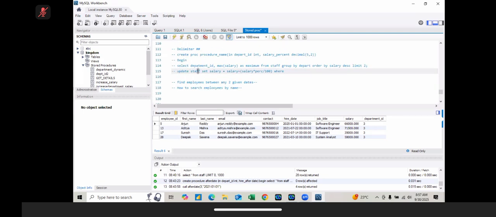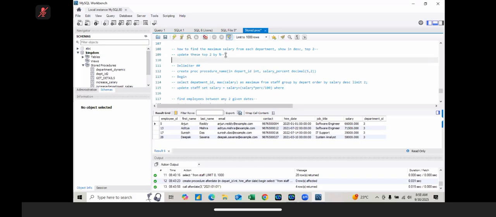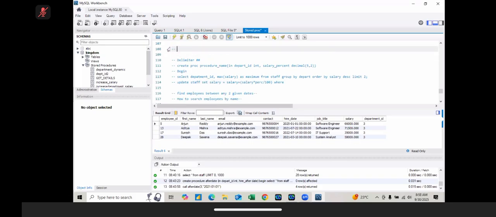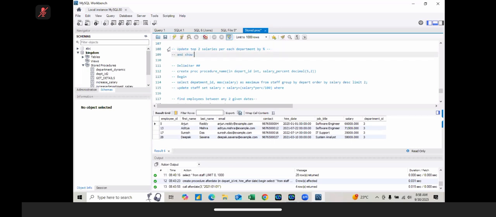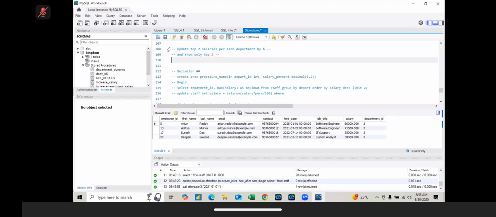It's a simple thing. Question is, forget about whole thing. Question is update top two salaries per each department. Okay, update top two salaries per each department by 20% or by whatever percent it might be that we give dynamically. Okay, and show only two, only top two. Update top two salaries per each department by the percent that we give dynamically and show only top two.